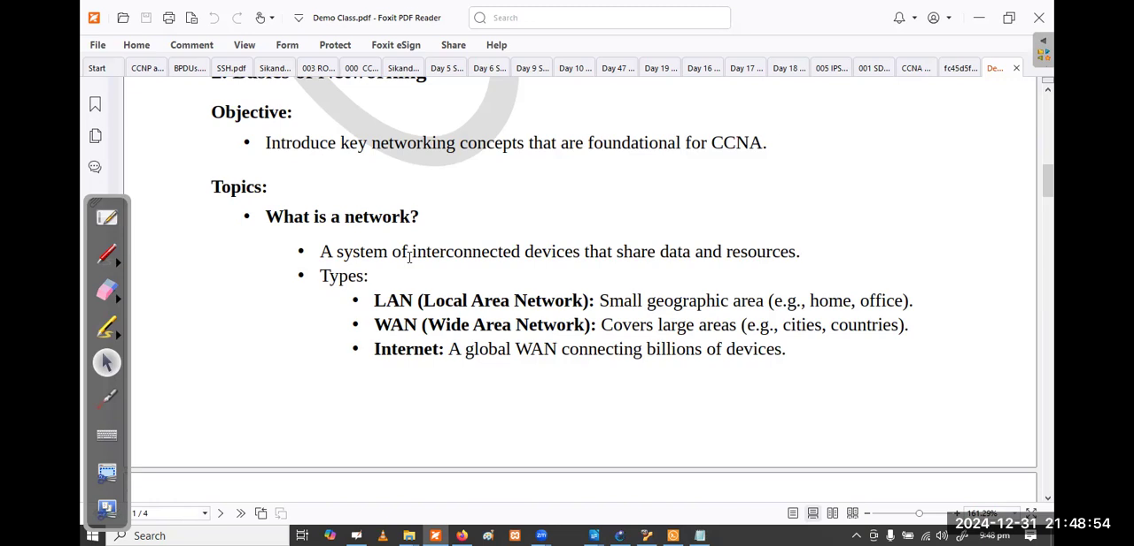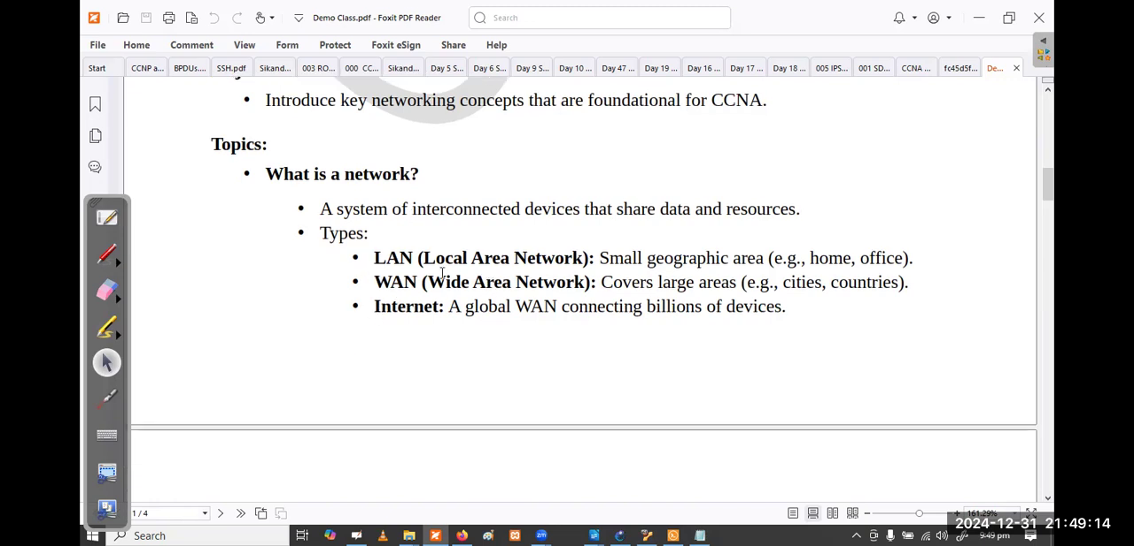So what is the purpose of networking? Sharing data or resources, okay? That is the purpose of a network. We share resources between interconnected devices, right? Now the network types. Local area network is there, wide area network is there, and the internet is there, which is the biggest network, right? So these are the types of networking available here.